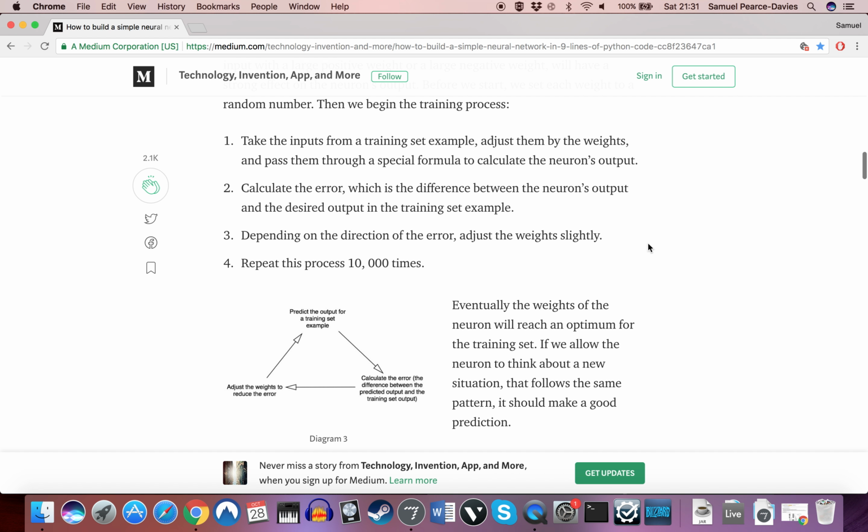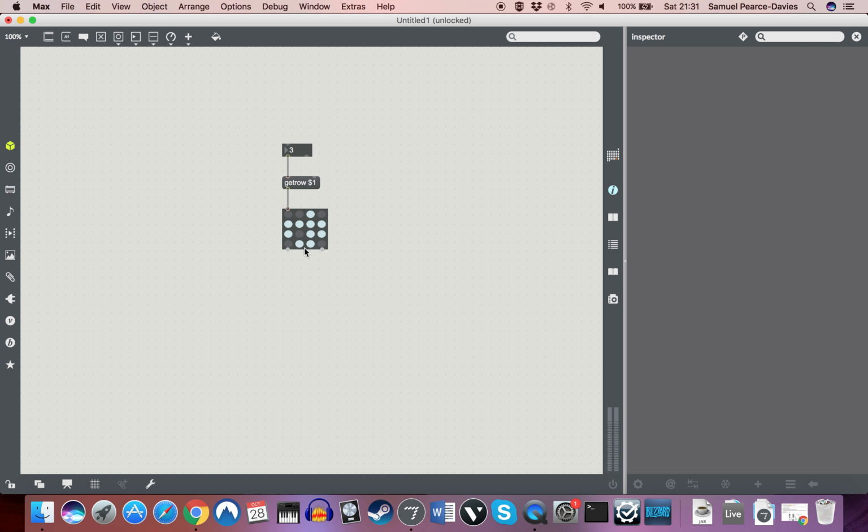Okay, so for the weights, we'll want to have some kind of variable within Max that we can keep constant at first and then make small adjustments to. And there's a number of objects that we could use for that in Max. There's the value object, for example, that holds a value and then you can recall it at any point you like. But the problem with that is value is a global object, so it will be shared across all your patches that are open at one time. And if we've got multiple neurons in a neural network, we don't want them all sharing the same value. We want them to be individual.